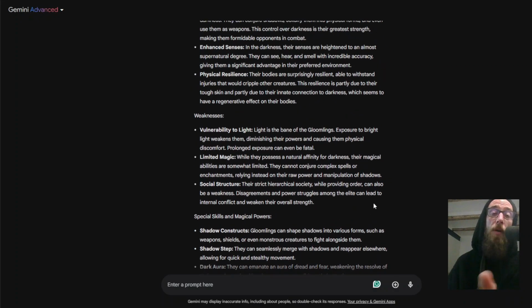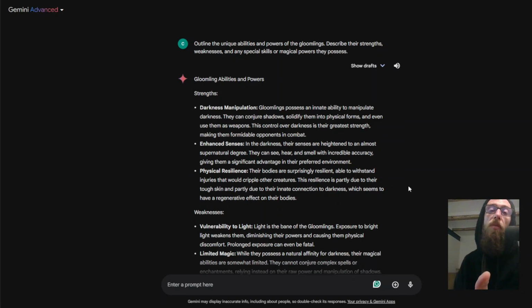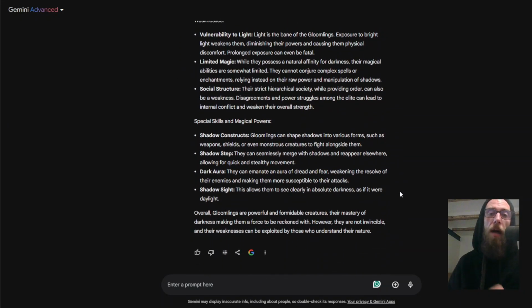It's actually really coming out with a lot of really nice ideas, at least for the type of monster that it started creating in the beginning. I'm really actually happy with the results that are coming out. There's not many things I would take away. So overall, the Gloomlings are powerful and formidable creatures, their mastery of darkness making them a force to be reckoned with.